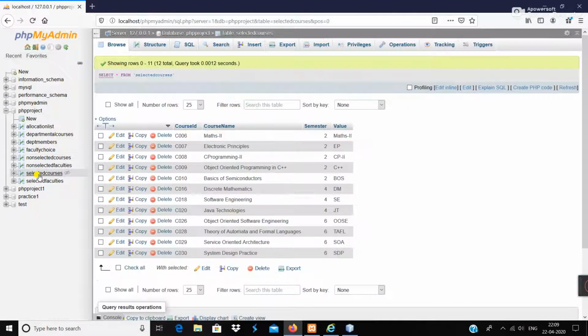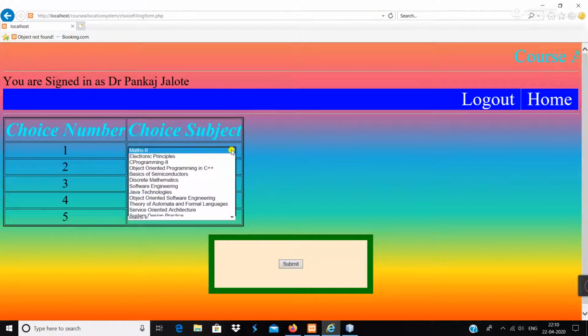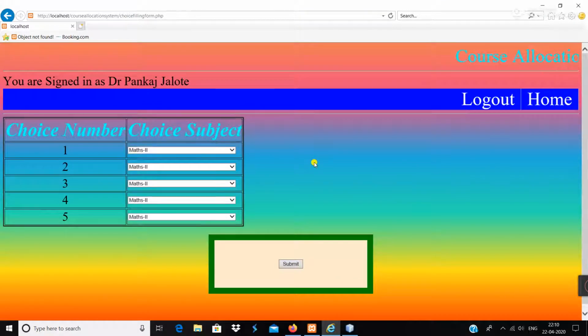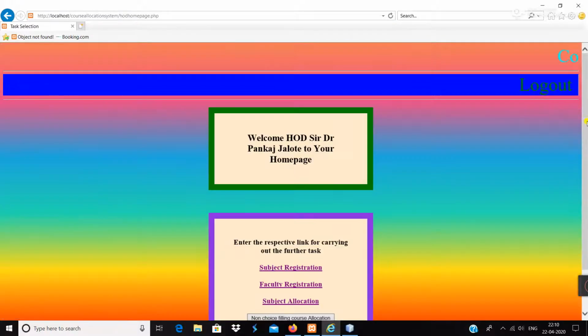Selected courses, you can see, right? Maths 2, EP, C programming 2, basics of semiconductor, DM, software engineering, Java, service oriented architecture, SDP. So all these subjects are present in the selected courses. So now let me go to home.